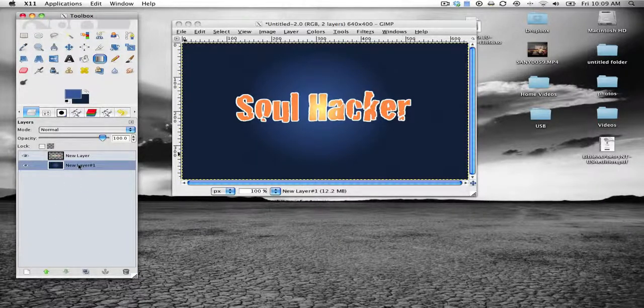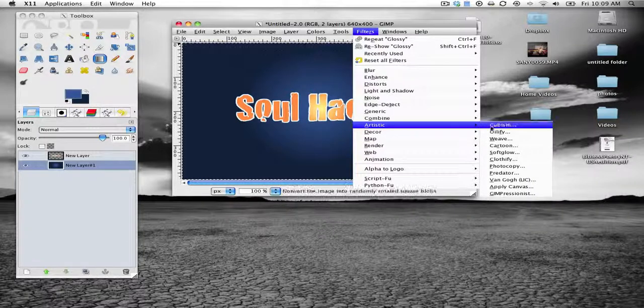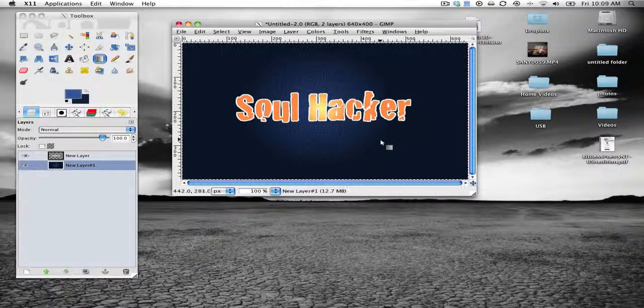Now on this one, I want to alpha to selection, so select that whole layer. I'm going to do filters. That seemed like a clothify. And watch what this does. That is hot. So that's a professional looking logo right there.